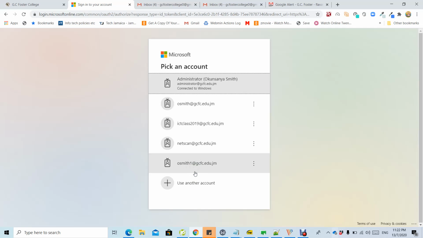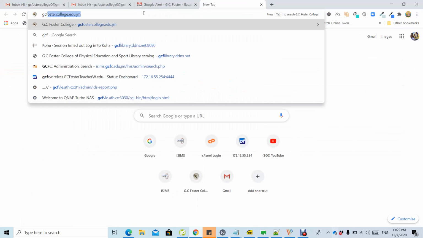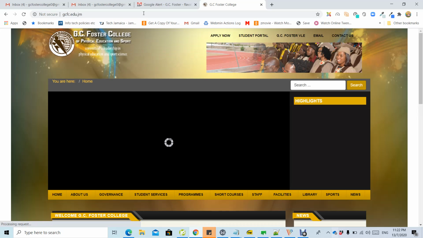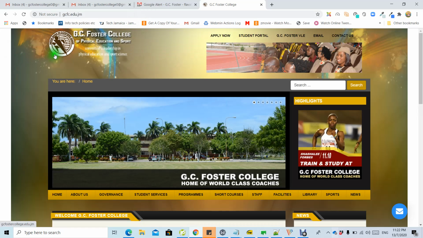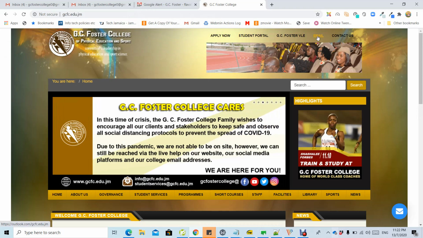Now, once you have a GC Foster College email address, you have access to Microsoft Teams, and we are going to look at how you will utilize this feature. So, to access Microsoft Teams, you first need to log into your college email. And we log into our college email by going to the college website, which is located at gcfc.edu.jm. That's step one.